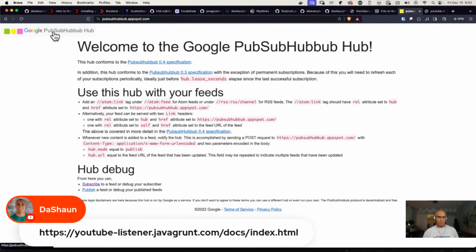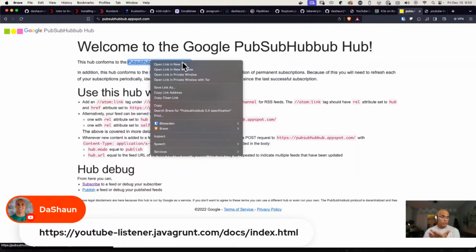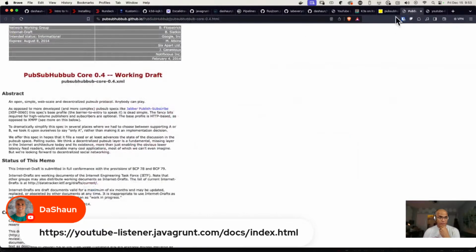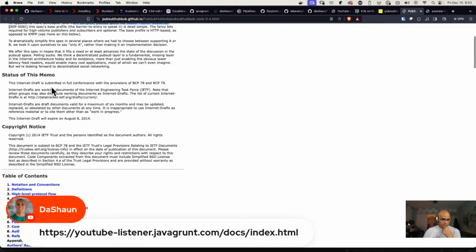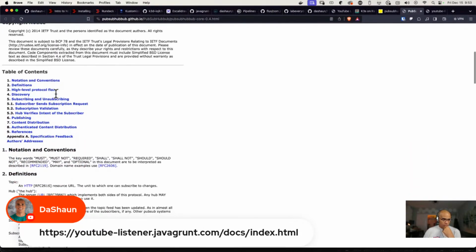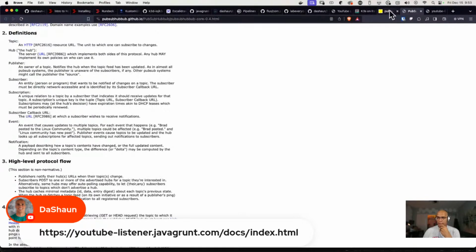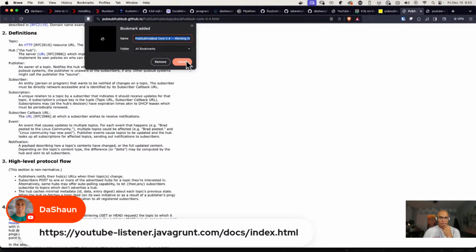Let's go back here. All right, welcome to the Google PubSub hub. This hub conforms to this specification. Okay, so I didn't know that there was a specification. I don't think I looked at this before. From 2014. Simple, web scale, decentralized PubSub protocol. Anybody can play, as opposed to more developed and more complex PubSub specs like Jabber, which I'm a fan of. Simplify, status, copyright. All right, I'm going to bookmark that. Let's take a look at that later.